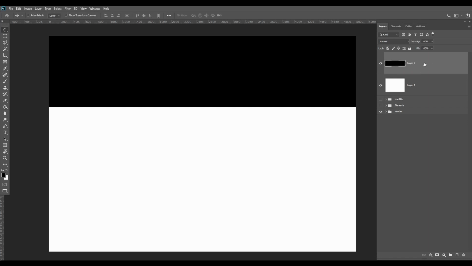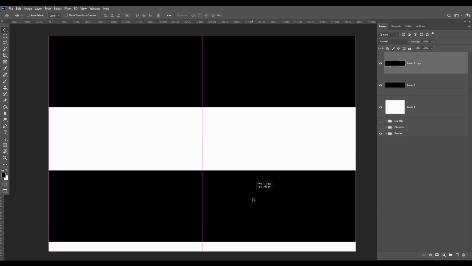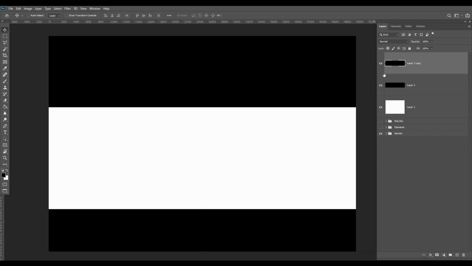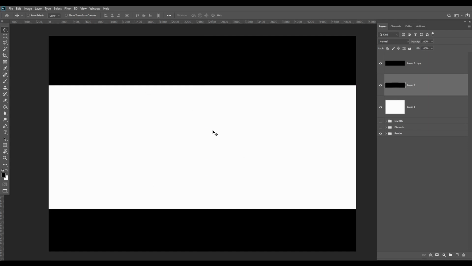I need to duplicate that layer now. There's a few ways I can do that. I can drag that layer down onto the new layer icon. That creates the new layer for me. I can press Control J on the keyboard, which duplicates that layer. Or with the layer selected and the Move tool selected, I can hold down the Alt key and that also makes a duplicate layer for me. I then position these 2 rectangles to see how I want to crop my image.